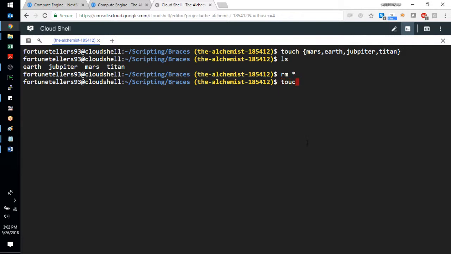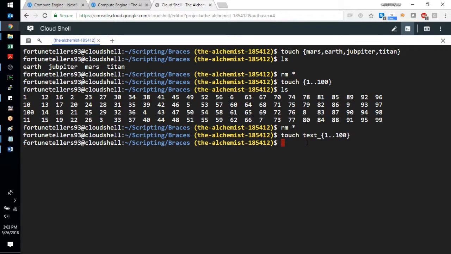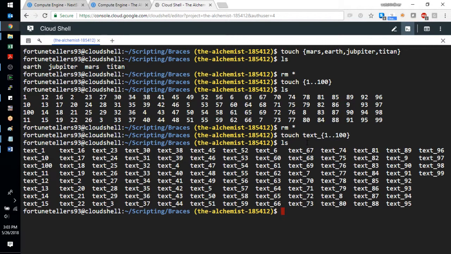So this is the way we can create it. If I want to create multiple files, just as I did with that one, I can do it like this, and it will create 100 different files. So ls, so there are 100 files created. Okay, if I want to create files with some name like text_, if I say 1..100, there should be 100 files, text_1 all the way to text_100. I can do ls, and I'll show you that. So this is the way these files are created.